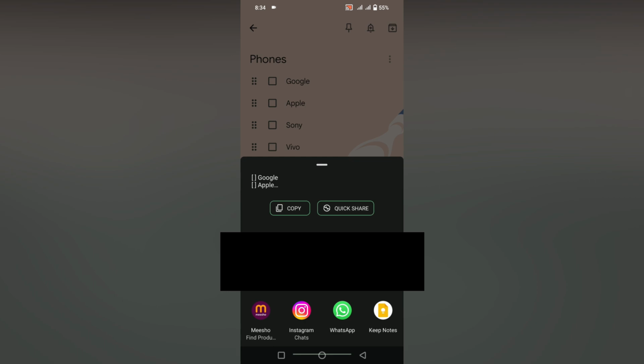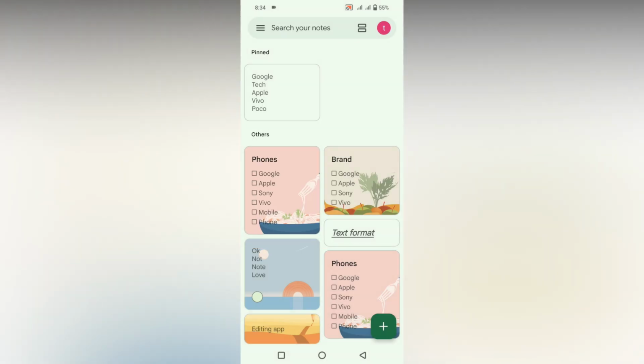The first option, you can just copy. The text will be copied, or you have the option to Quick Share, and at the bottom you can find WhatsApp, Instagram, and swipe up to get more applications. This is the way you can share.